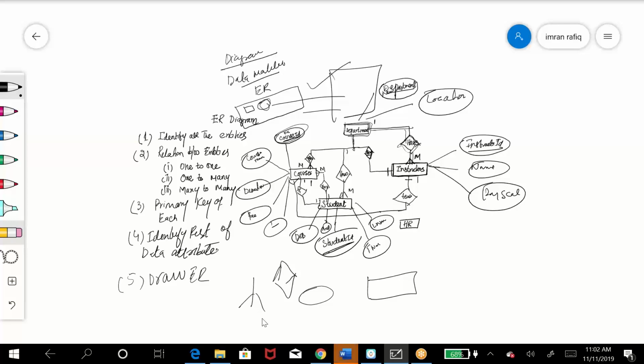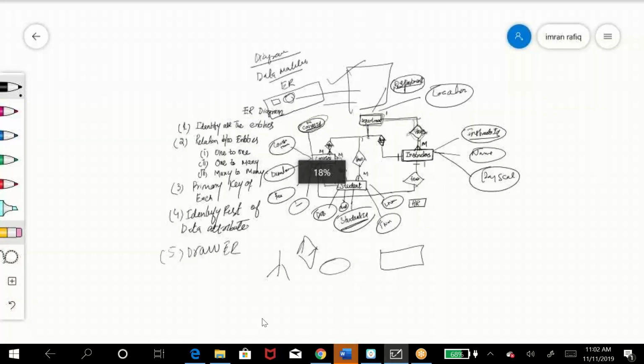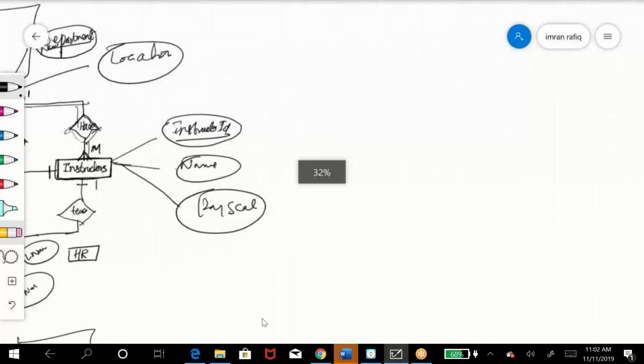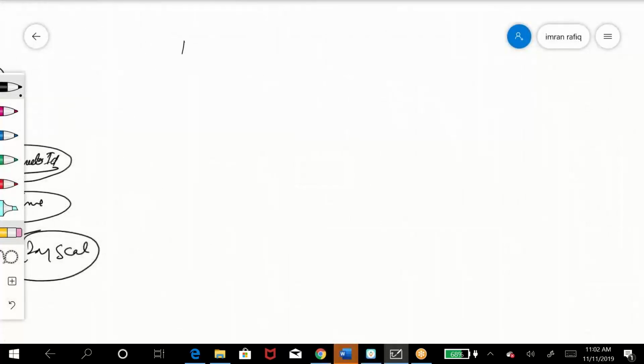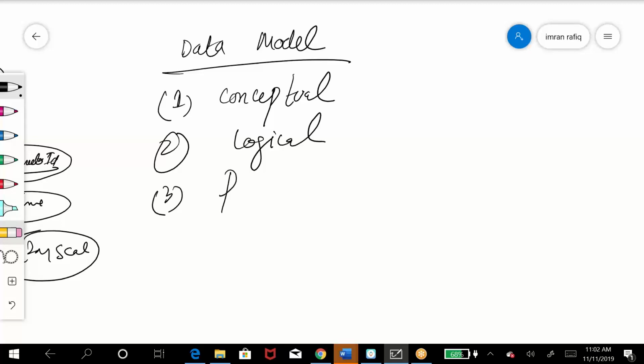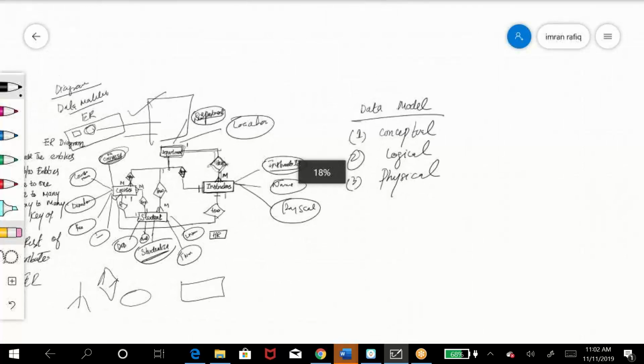Okay. Now, one thing which I didn't tell you is a data model has three models within it, three phases you can call: conceptual model, logical model, and physical model. So what is the conceptual model?